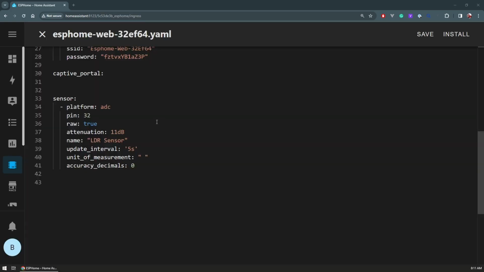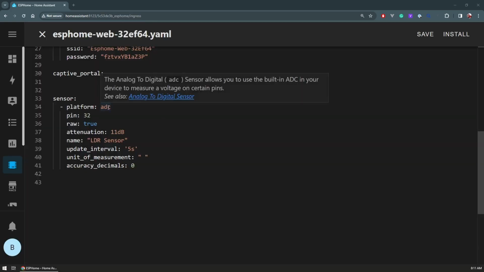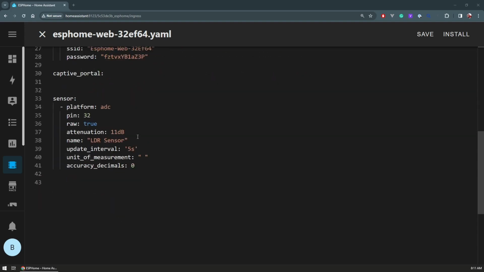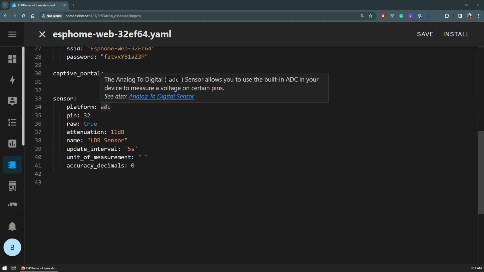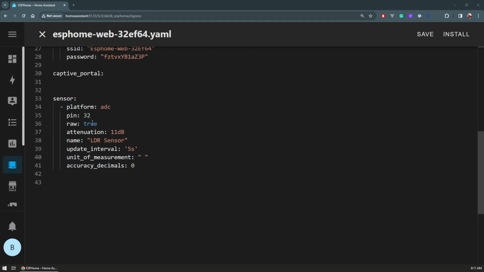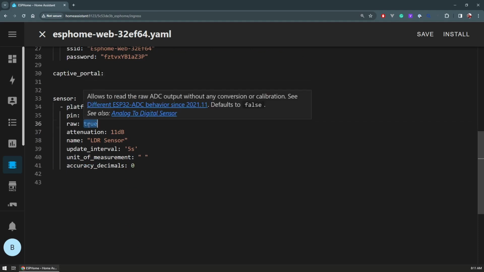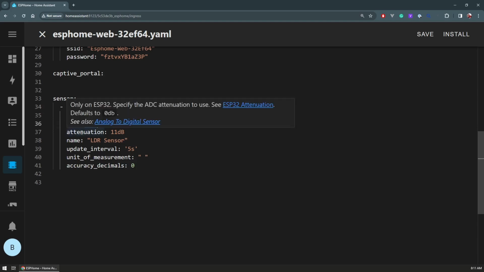The code running on the ESPHome device, on the ESP32, is quite simple. So basically, we only have one sensor, which is ADC, analog to digital, on pin 32, and we are using the raw value, the attenuation of the signal, because of the configuration of the ESP32 set to 11 dB, which is the maximum, so we can have values from 0 all the way to 4050.